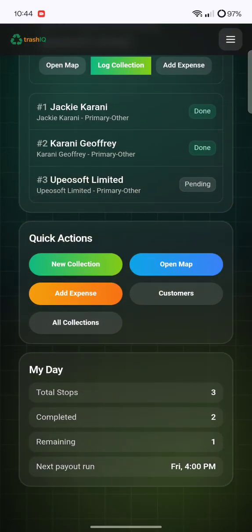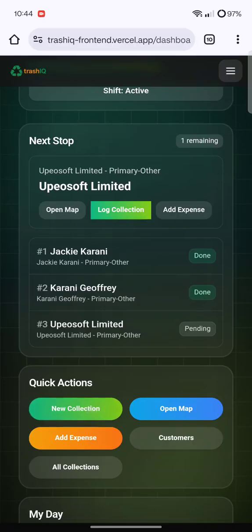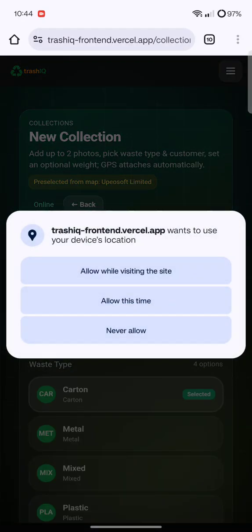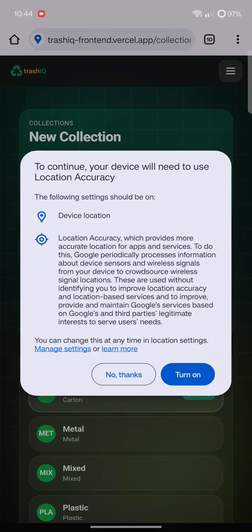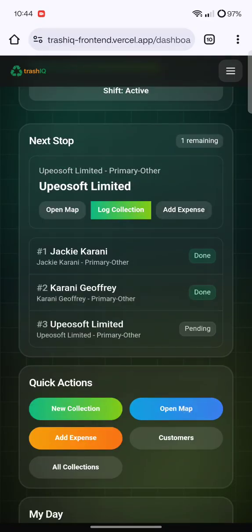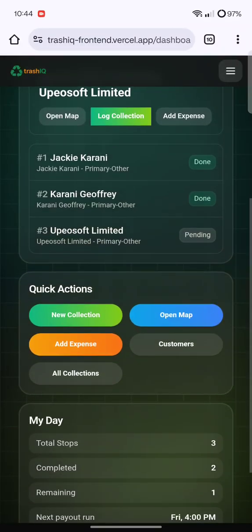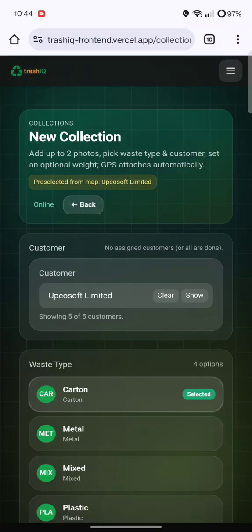And then from here, even if I decide, for example, to click on new collection, let me just say allow, the system is automatically going to give me the only remaining or the next active customer on the list here. So I don't have to go to the map for it to pick. Anywhere I am, even if I just click on here, it's going to load that customer there.